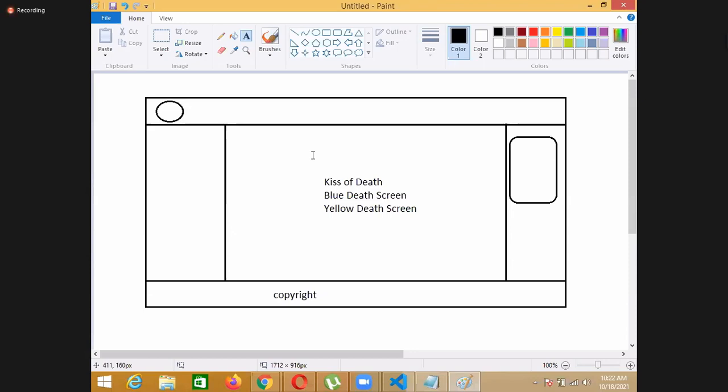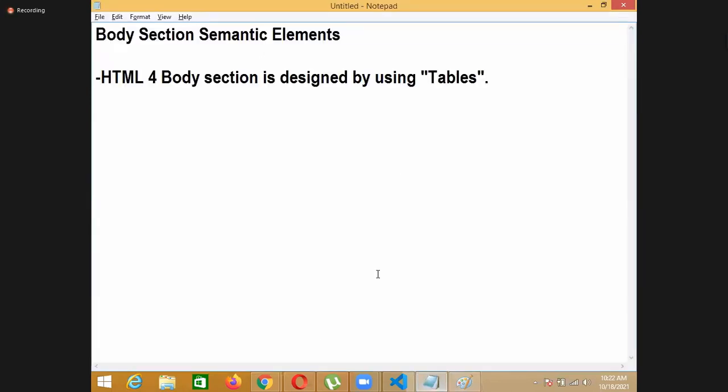So earlier in HTML4, tables had this problem: content was not loaded in sequential order. Another problem is that it's not SEO friendly, that is, not search engine friendly. Why is it not search engine friendly?